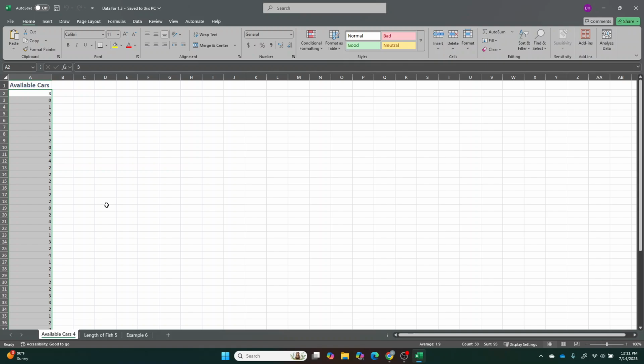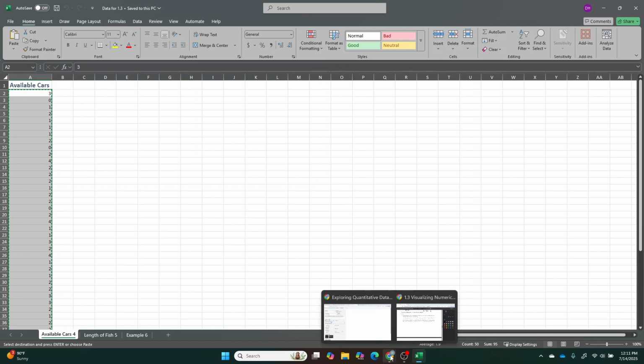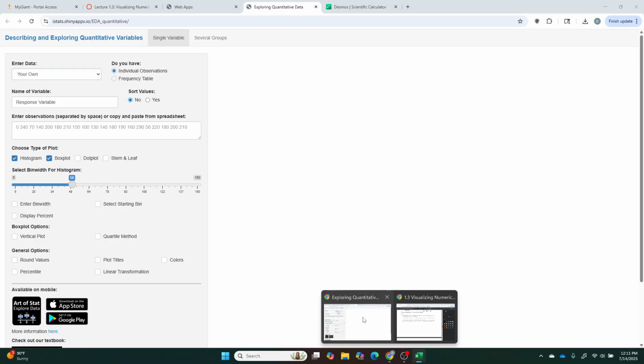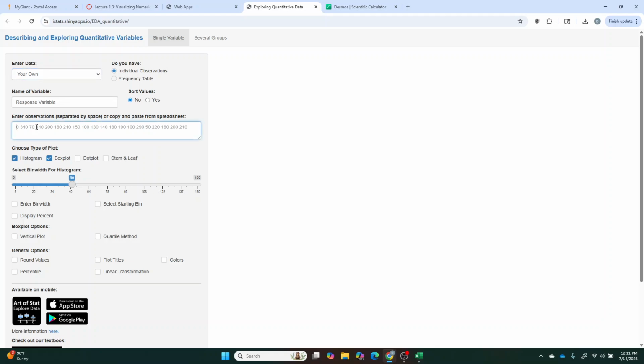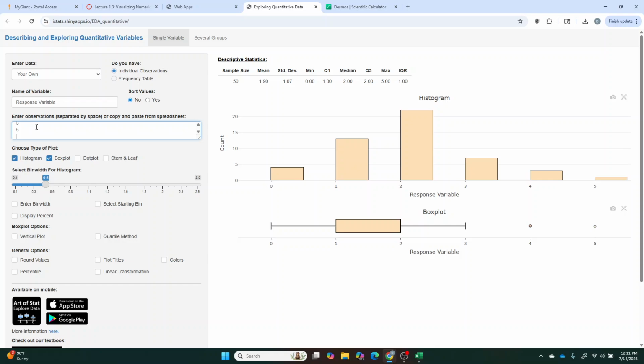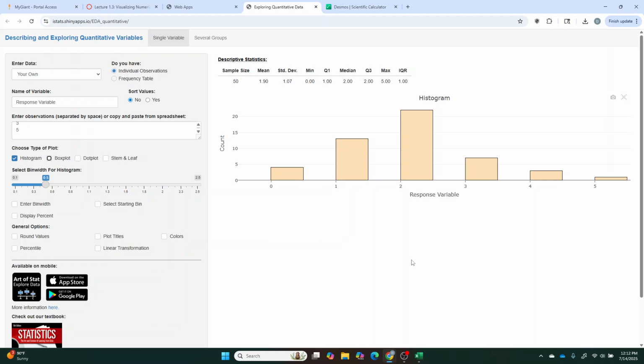Anyway, from there you can Control C to copy, and then come back over to Art of Stat, and Control V to paste. Okay, now you'll notice it's making kind of a funny looking histogram. It's also making a box plot. We'll talk about box plots later. So let me just unclick that box so it's not cluttering up the page.